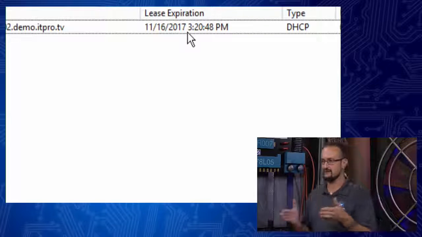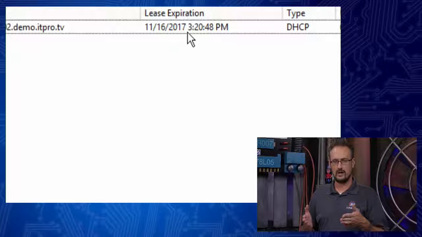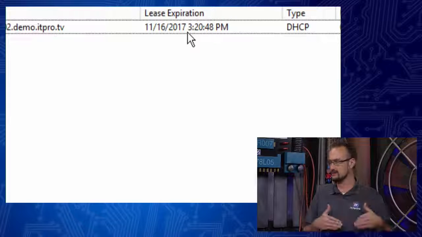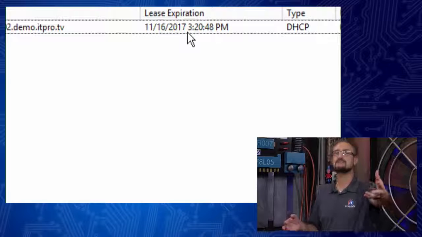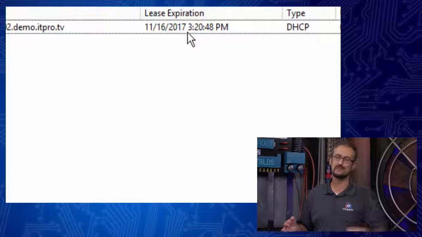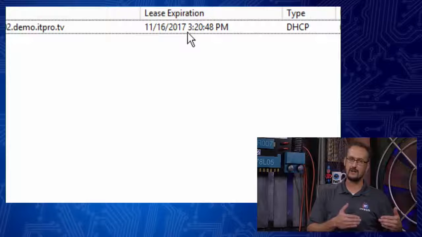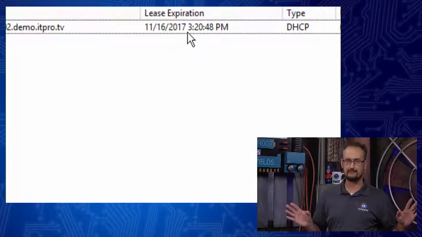Actually, 50% of the lease goes by halfway through that 8-day cycle that you've seen us configure. Our computer is going to say, hey, DHCP server, I'm still out here. I'm still using this IP address. And if the admin hasn't configured anything different, what's going to happen is the DHCP server is going to say, oh, okay, no problem. Let's just renew the lease.